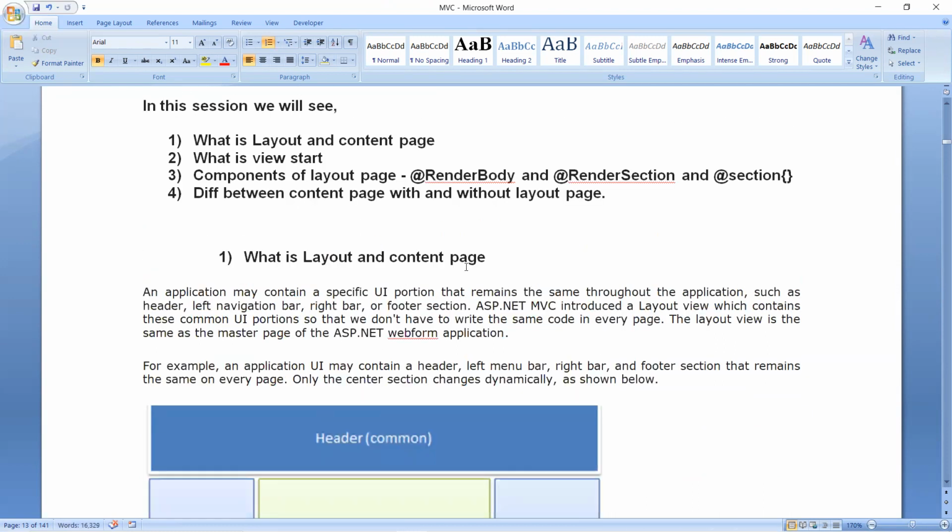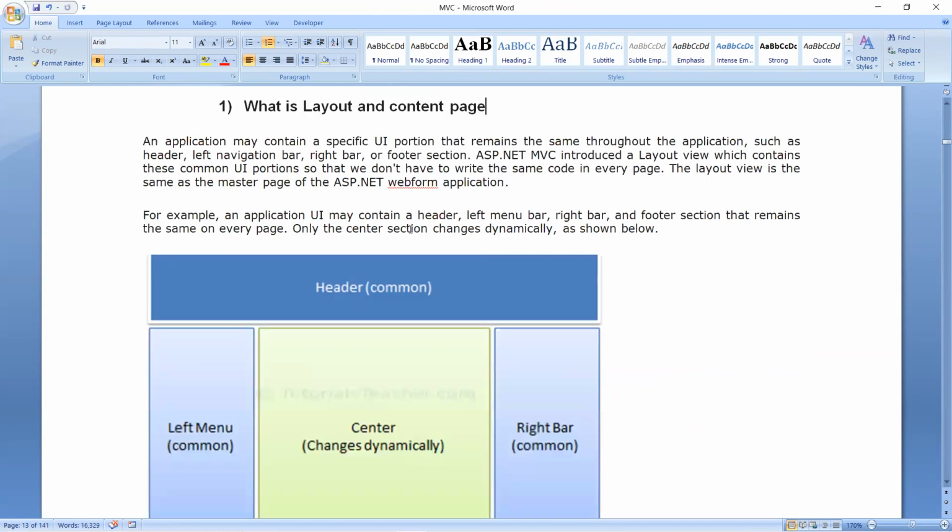So let's start with point number one: what is a layout and content page? An application may contain a specific UI portion that remains the same throughout the application, such as the header, left navigation bar, right bar, or footer sections. ASP.NET MVC introduced a layout view which contains this common UI portion so that we don't have to write the same code in every page. The layout view is the same as the master page of ASP.NET Web Forms.